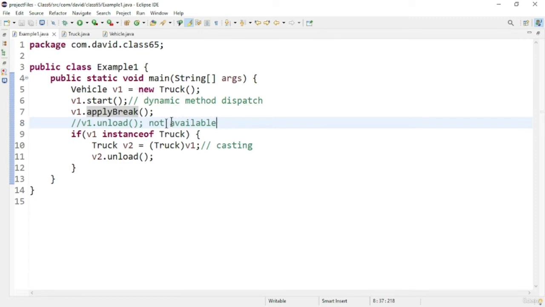Here is the main method. You can see I am creating the Vehicle reference variable and creating the object of its subclass, Truck. This is possible in Java. When you have an inheritance relationship, we can use the type of the parent class to hold the child class object. After that I am calling the start method. So which start method will get invoked, the parent class one or the child class one?